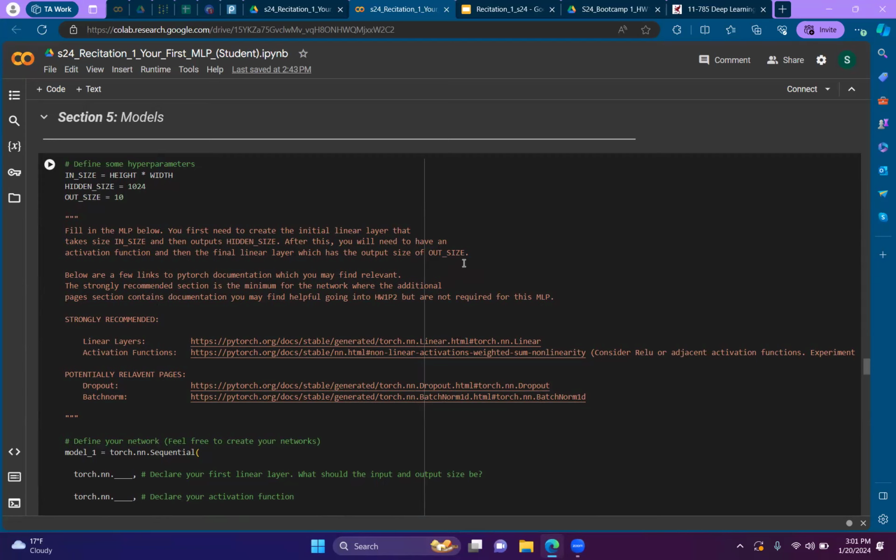But before deciding on the architecture that we want to build, the number of hidden layers, and the input size and output size, we define all of this right here. The input size will be height times width, which we obtained in the cell before this one. We have specified the hidden size as 1024, and the output size is going to be 10. One important thing to note is that while we can always vary the size of our hidden layers, the size of the input and the output is obviously going to remain the same.